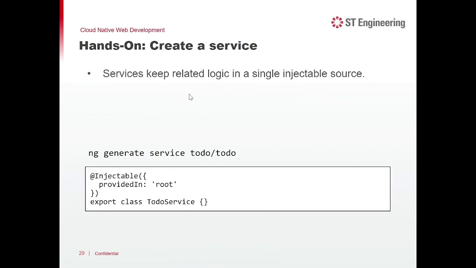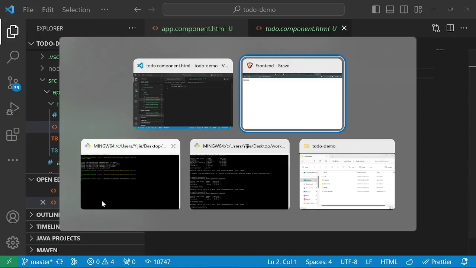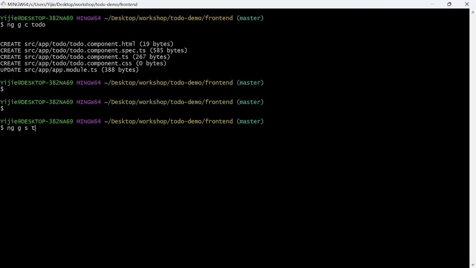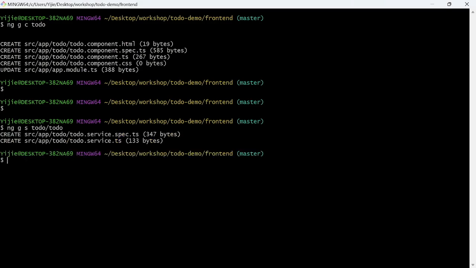And then next, service. So a service is basically just something that keeps related logic together. So for example, if you want to have a logging functionality in your entire app, but you don't want to have to reset up the logger every time, you put it in a service, and then every class will just import this service and use it. Okay, so we'll generate a service called to-do as well. S is short for service. And then I'm doing an extra to-do slash because the service command doesn't generate inside a folder.